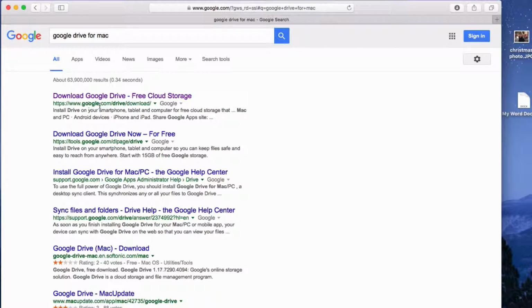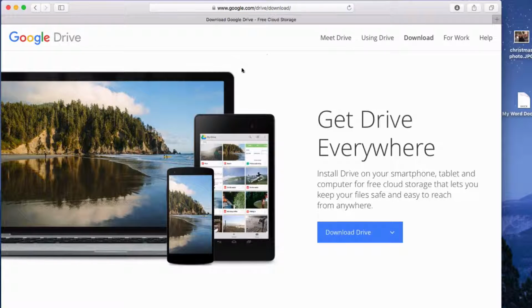But we're going to Google, so we can click on this, and it's going to bring us to a Google web page. You can also look up here in the toolbar. It's Google Drive Downloads, so we know that we're at the Google site, and it says Get Drive Everywhere. This is what we want to do. We want to get it on our computer. We're eventually going to get it on our iPad and on our phone.